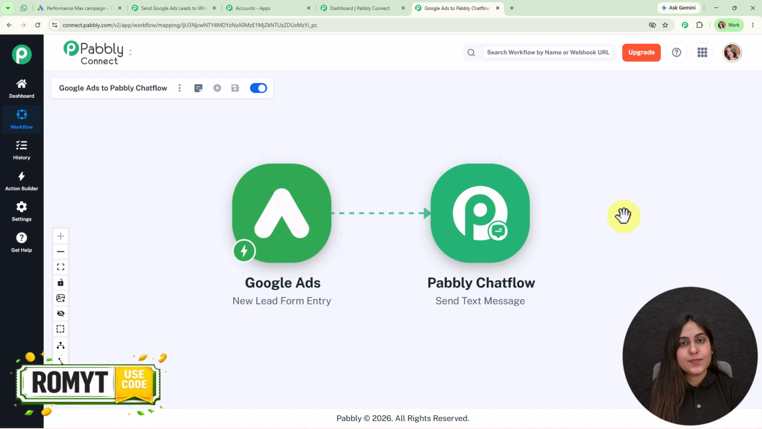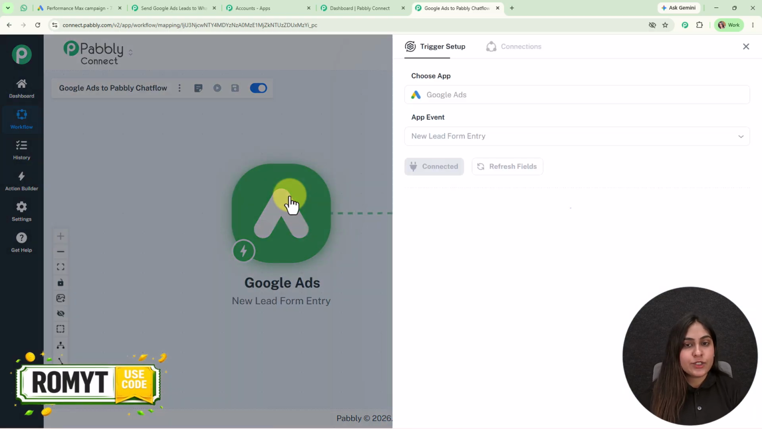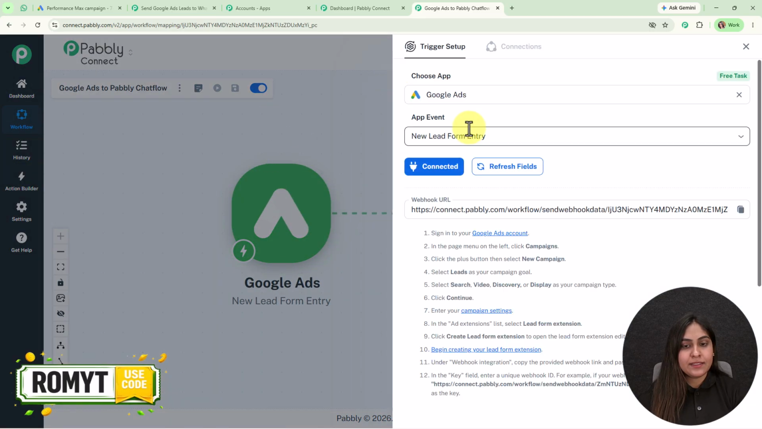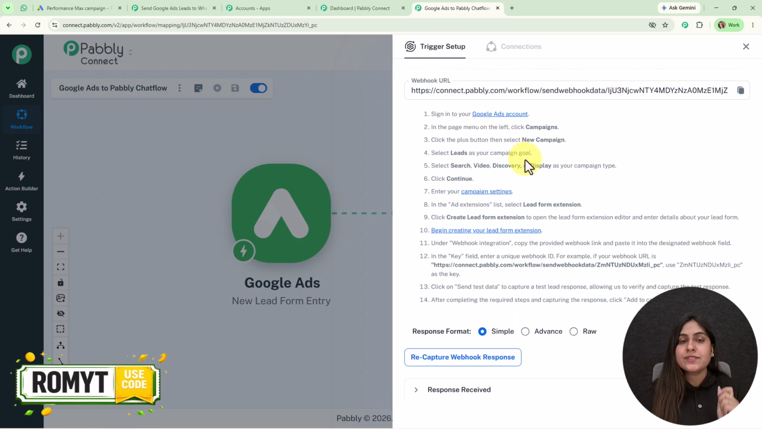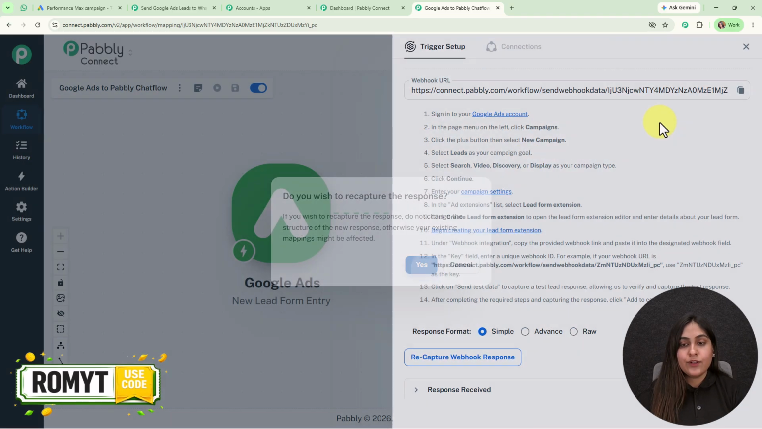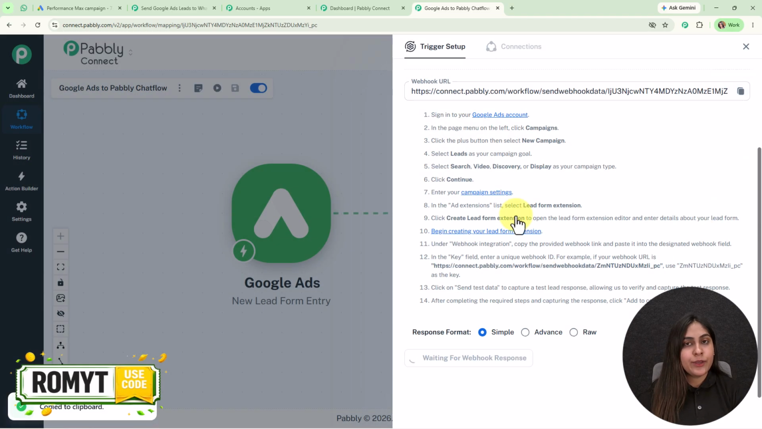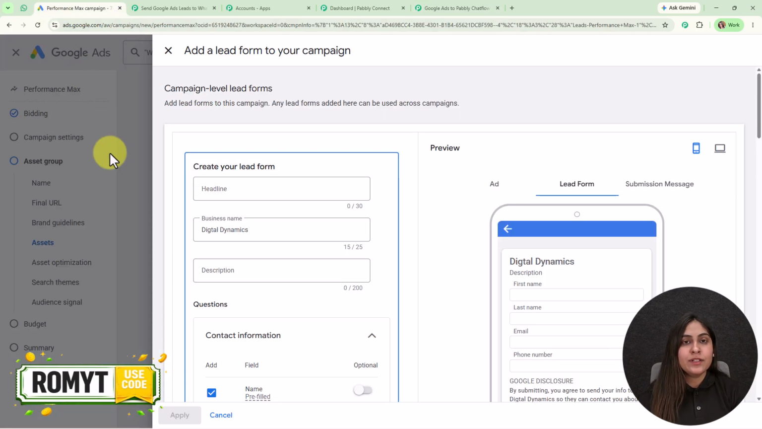So here I've successfully set up a workflow, and now we are going to move forward with the connection. Here we have selected our trigger as Google Ads. So we are going to set up the connection for the same. We have selected the app and the app event, and we have received a webhook URL. Here I'm going to use this webhook URL to connect our Google Ads with Pabbly Connect. So following the instructions given below, first here I'm going to copy the webhook URL, and here I've already logged into my Google Ads account.